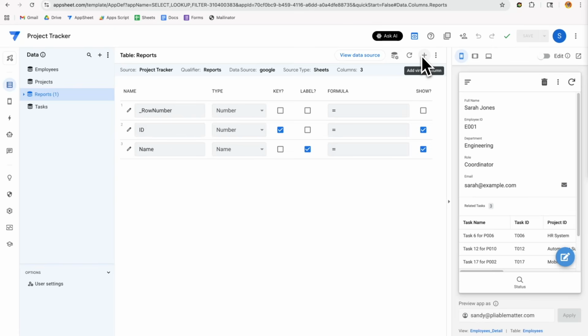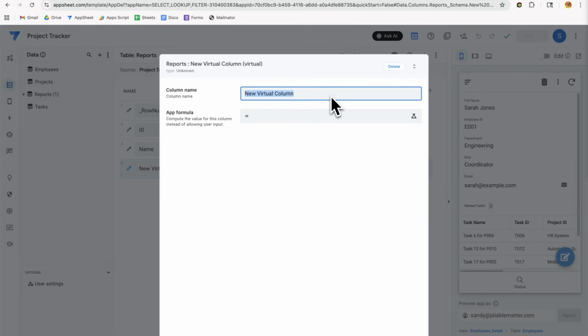If there could be more than one matching row, and you actually care which one you'd get, you'd want to use a different approach. If that's your case, check out AppSheet's documentation to see some recommendations on how to handle that. But for our case here, there's only ever going to be one priority project, so we're okay with using lookup. All right, so let's create a new virtual column within our reports table for the priority project.